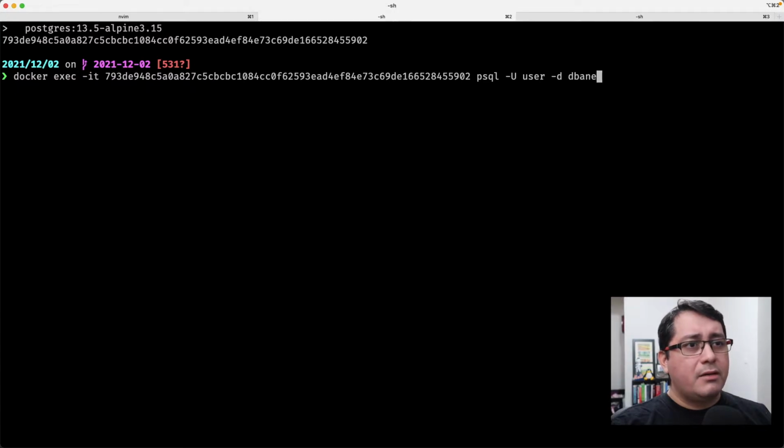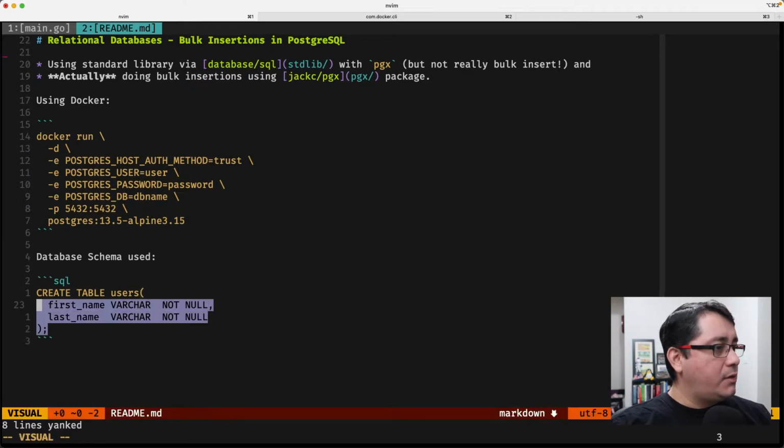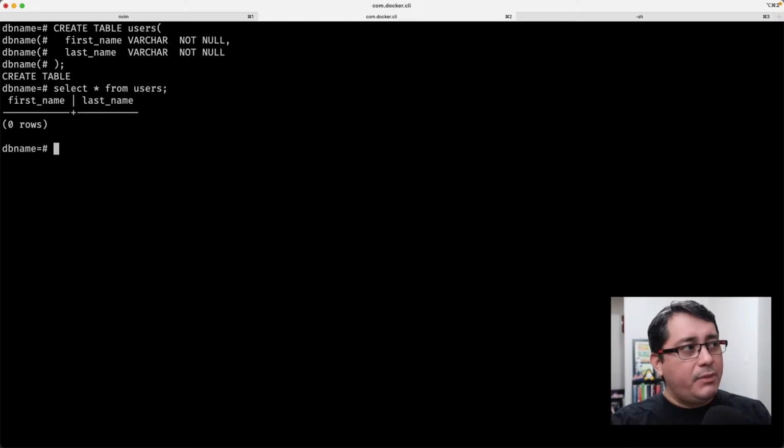So I have my psql that I'm going to be using for creating the user and the DB name, or rather, to create the actual table that I want to use. And again, all these instructions are in the README, so you can follow along. Now I have my users table that is empty. I just created it. I'm running my Docker container that I can use.